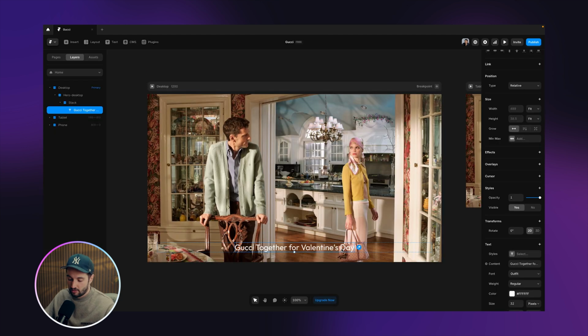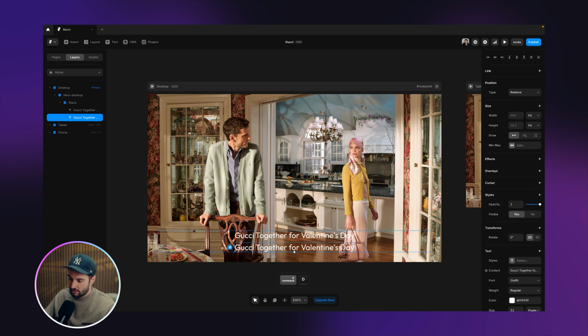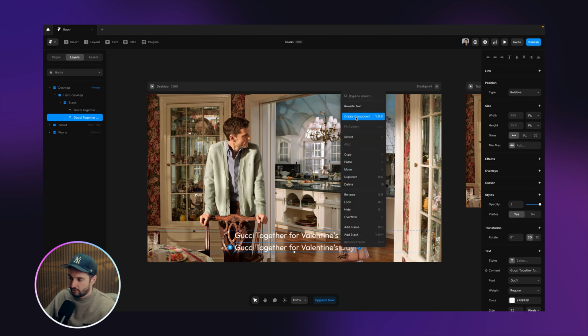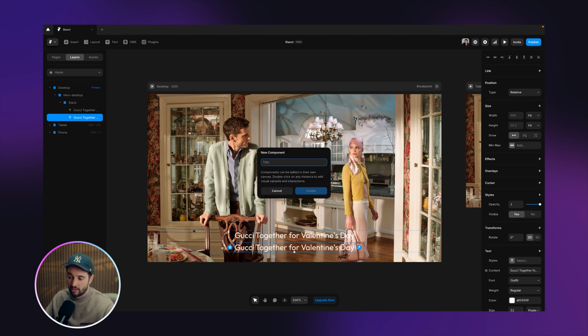Okay, so let's make the buttons now. I'm going to duplicate this text, just Command D, and I'm going to right click and hit create component because we want to be able to reuse this button because there's at least 2 instances of it.